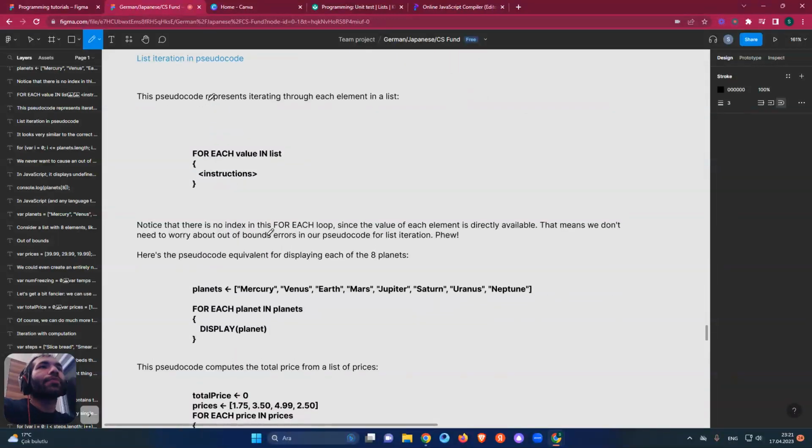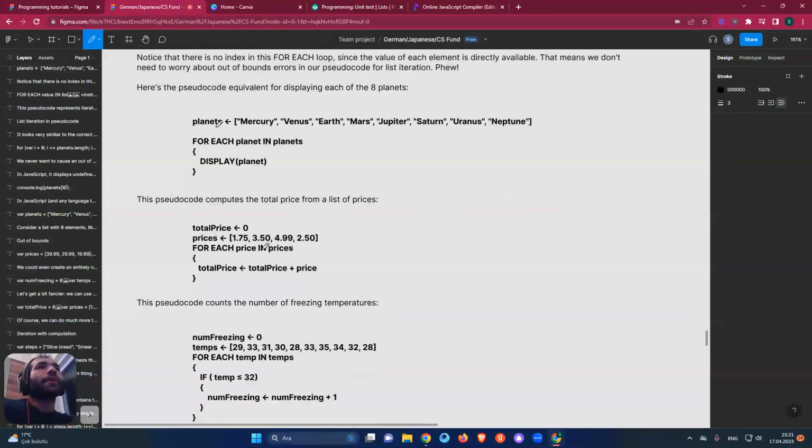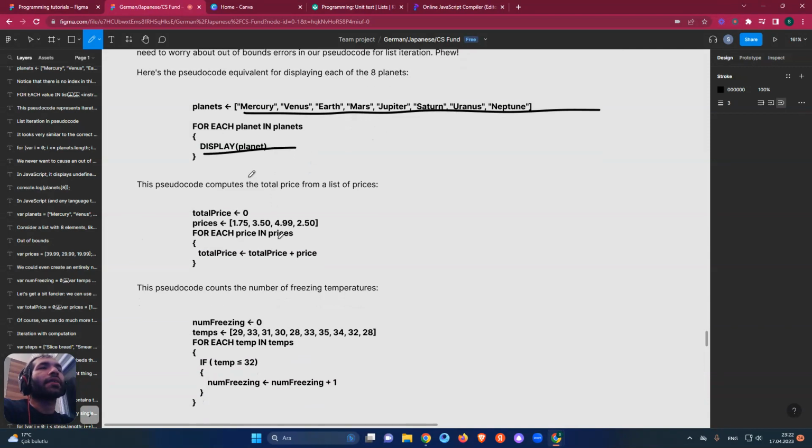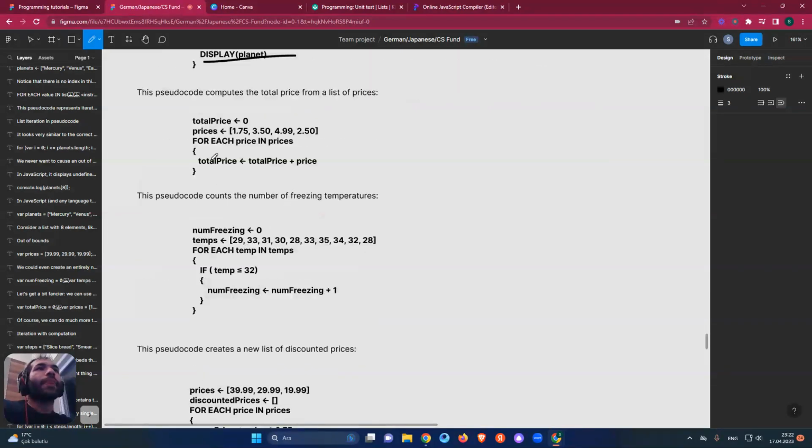List iteration in pseudocode: for each value in list, do instructions. As you see, like for i equals 0 and do some stuff. But in pseudocode it looks like that. So for each planet in planets, okay, there are all the planets. Then we just display planet. Okay, in JavaScript we're using a different style, using an iterator, and we just iterate over the values there. This is the same thing we did there, and it is explained in pseudocode.